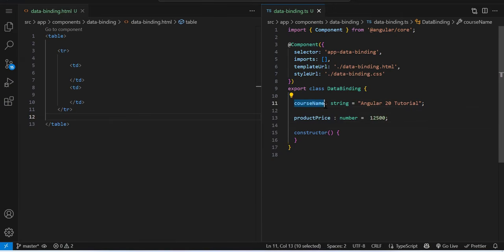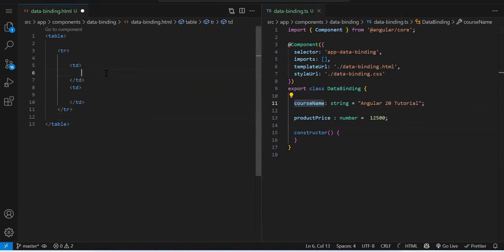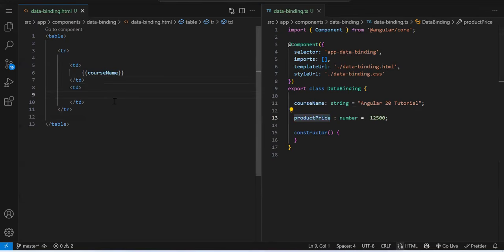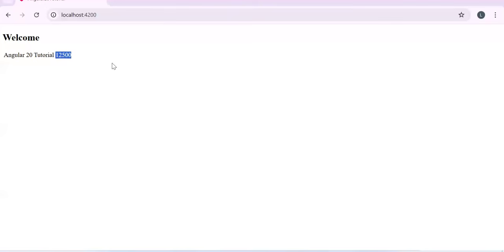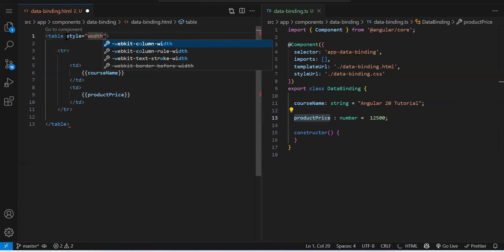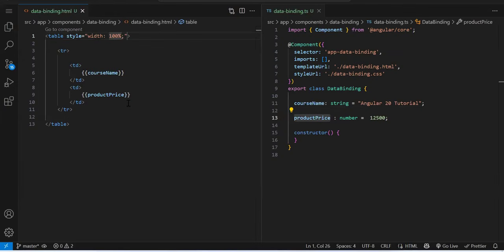So what we can do, first way is interpolation. So interpolation is like directly you can use double curly braces, and inside that double curly braces, you can access the variable course name. Let's save. So you can see Angular 20 tutorial is coming. Let's say in second TD, I want to display this product price. So again, curly braces, this. See, 12,500 also I'm able to see. Let's add style. Okay. So this is the first way, that is interpolation.